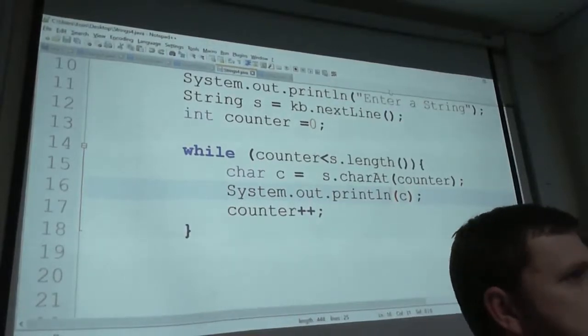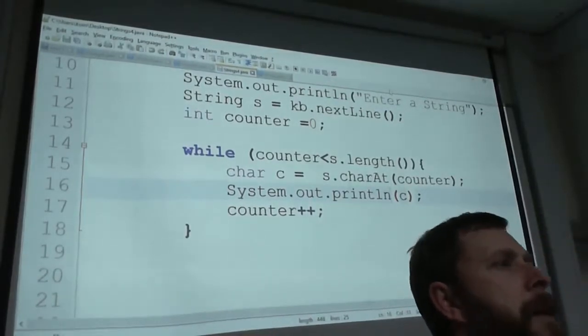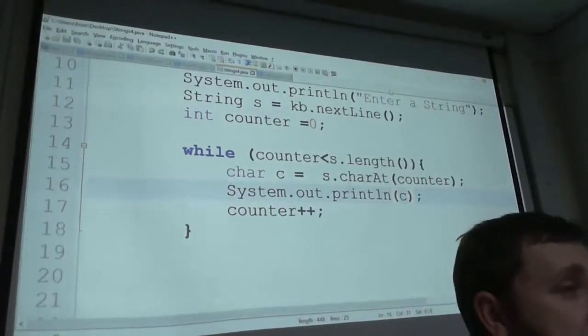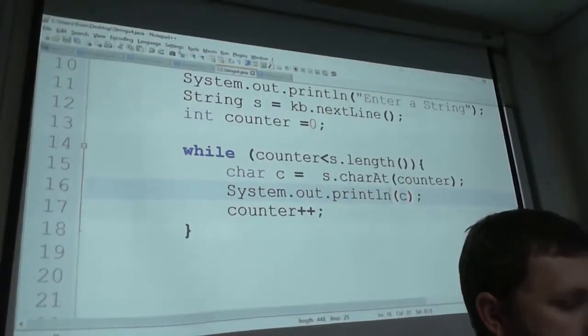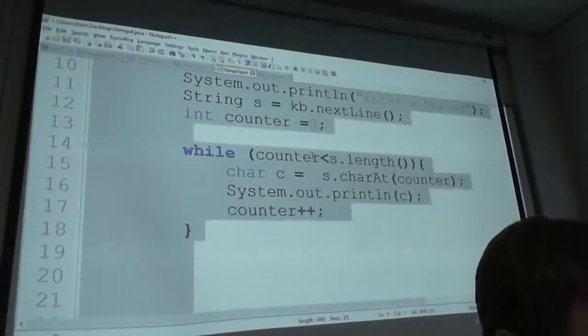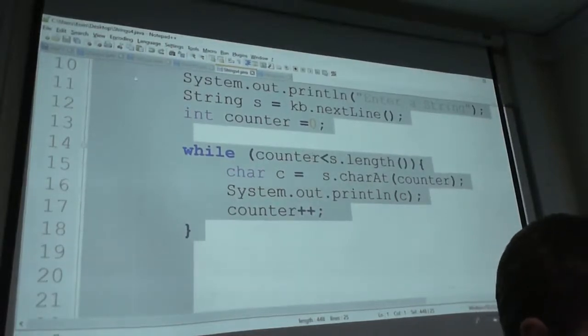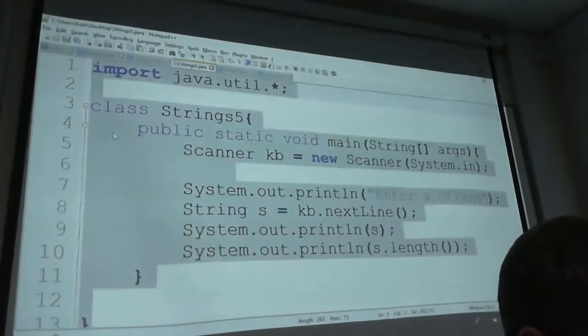Okay? Everyone else happy enough with this question before we make it more complicated? Yeah? Okay. Copy. String 5. And complete.